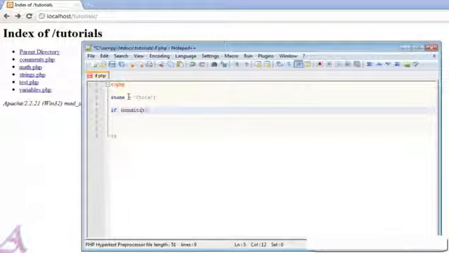So the condition goes here, and what our condition is going to be is if name, and we're going to use our first comparison operator here, the equals. Now what this does is compare one thing to another, and that's saying if this equals, and then let's type Chris here, that's saying if name is equal to Chris.